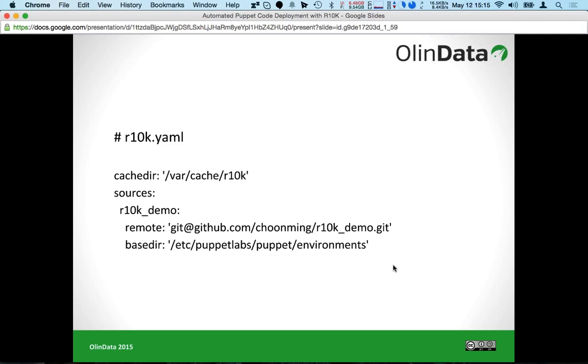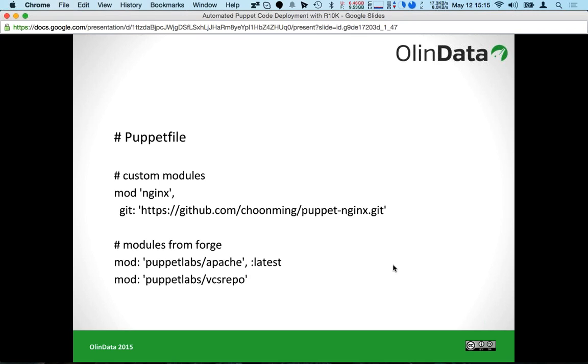Now we will move on to how we actually use R10K. In order for us to use R10K, first of all, we create a control repository. Okay, a control repository is where we will only have a single file. This file is what we call the Puppetfile. In this Puppetfile, we can specify all the modules that we need in order to build our infrastructure.